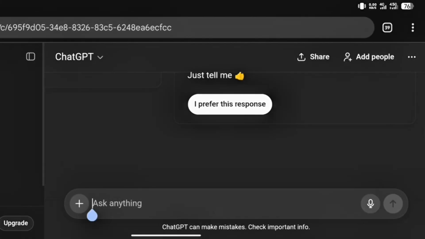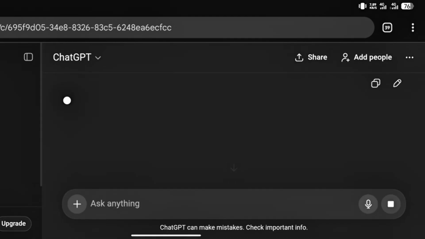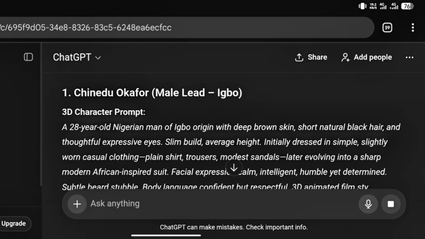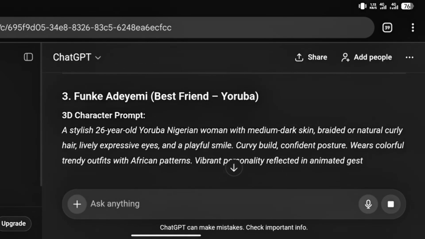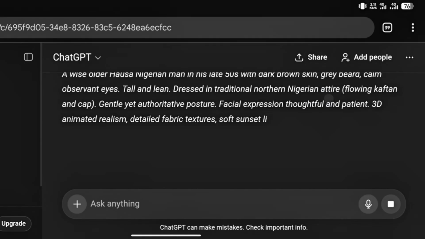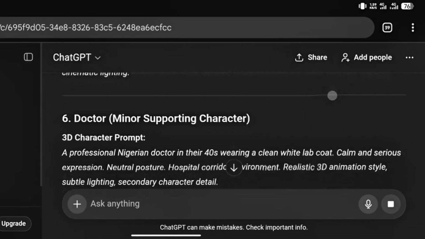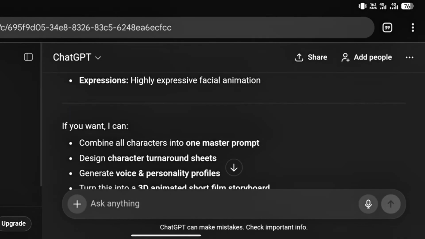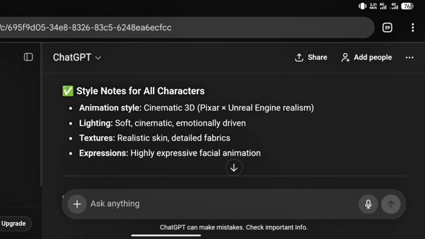So the next thing now is to generate our description. It says give me a detailed prompt description of each character we are creating, and each character's image. So this is the prompt we are going to use to generate the image of any character in this story. Okay, so we're going to be generating everything. Don't worry, you are going to understand everything once I start creating the image, which is what I'm going to do now.